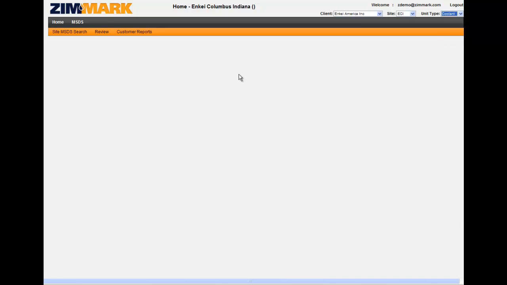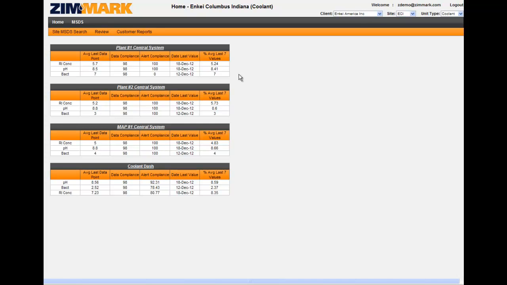The first screen that comes up is a dashboard. The dashboard is configurable, and working with your fluid manager, we're going to be able to set up a dashboard that's going to convey the type of information that you're looking for. But the dashboard is really meant to give you a quick summary of how the facility is doing from a data perspective as well as a data collection perspective. We'll address the specifics of the dashboard in a separate video.